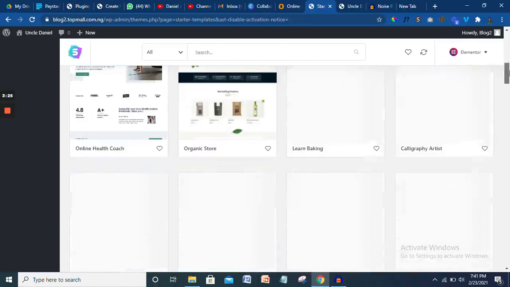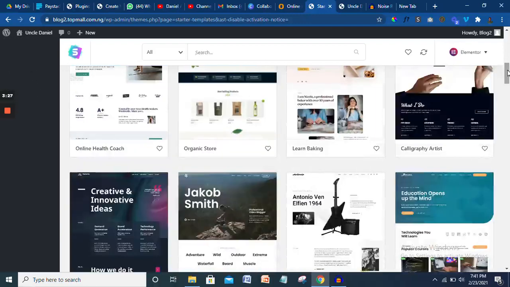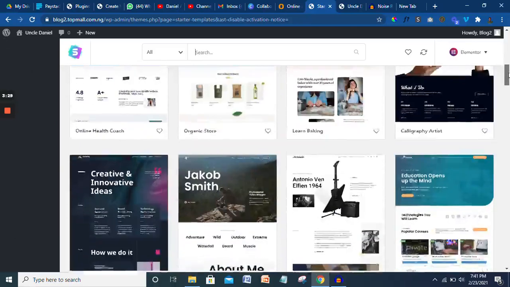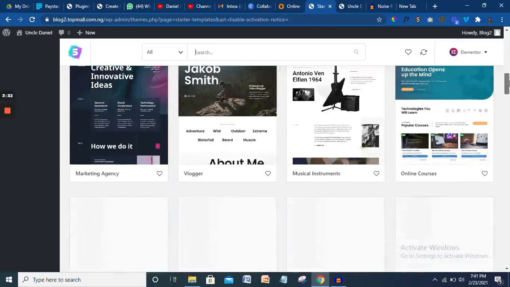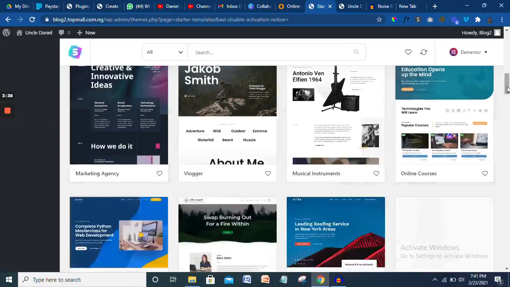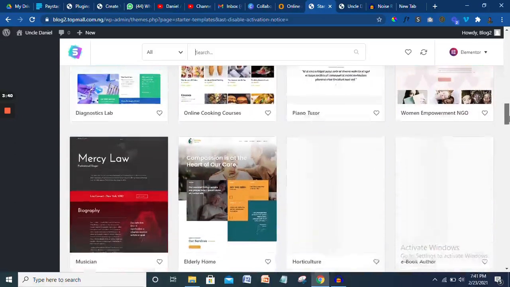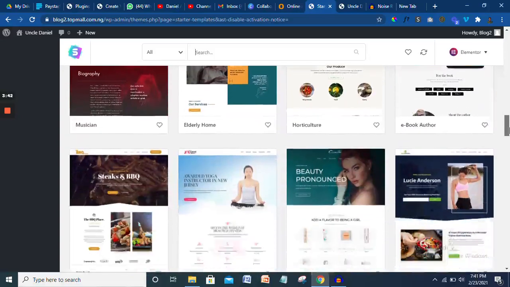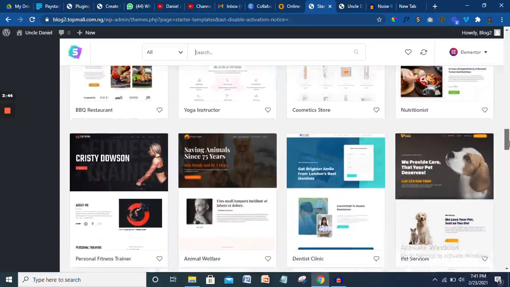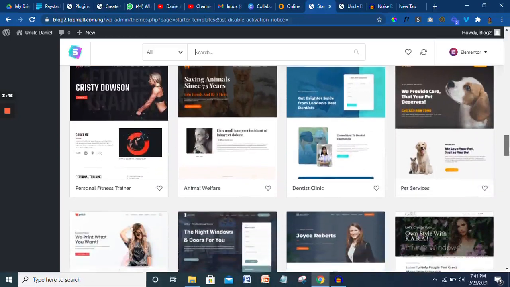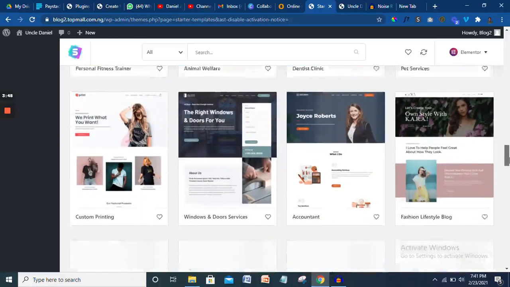So let us search for one template here. Okay, let's see. Which one should I choose? Let me choose this marketing agency. You can choose any template under the free options. See, they are all beautiful. Which one do you think I should choose? Let me just choose this accountant.